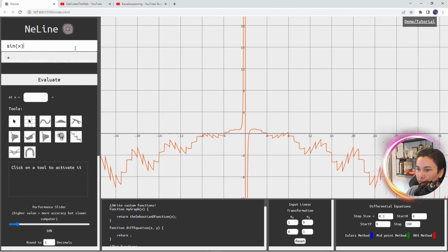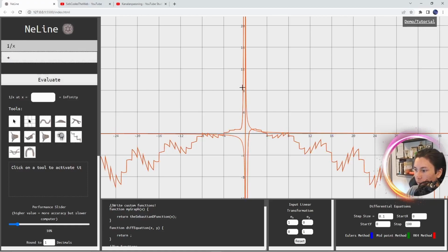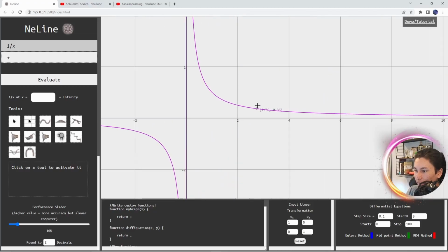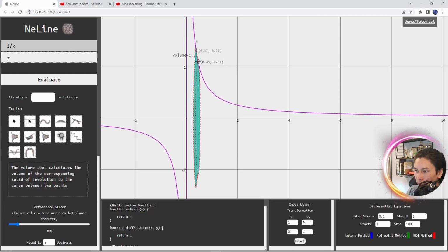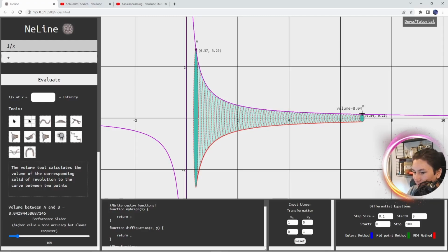Another really cool one that I didn't show you was 1 divided by x. You can also calculate the volume of a solid of revolution. So for example, if I choose a point here, then you can see how it creates a lot of disks and creates this solid of revolution, and it will count up the volume of each disk and then add those up to get the entire volume.